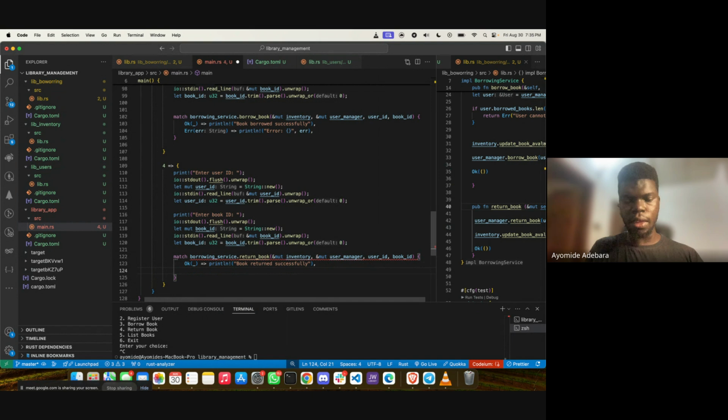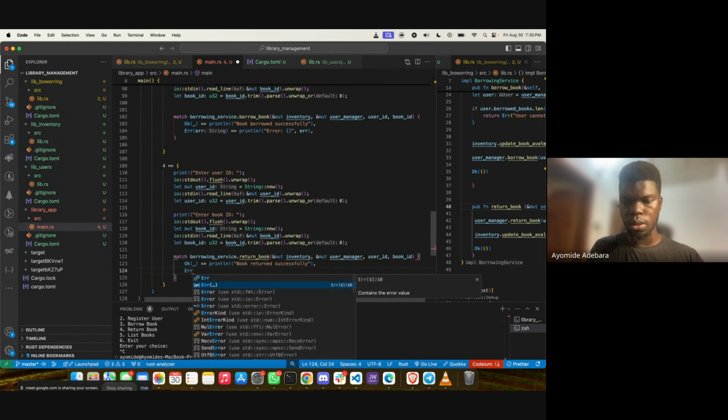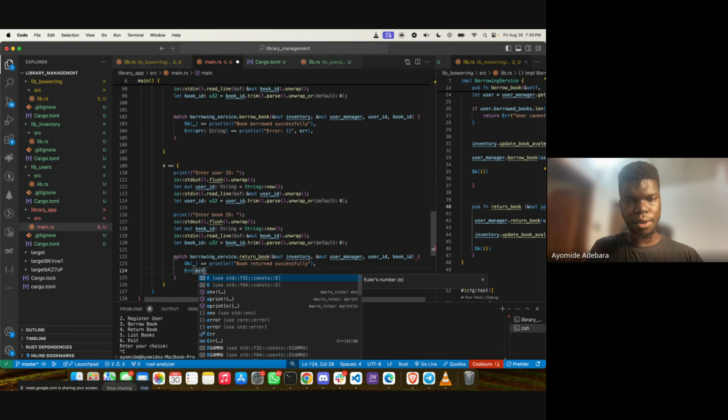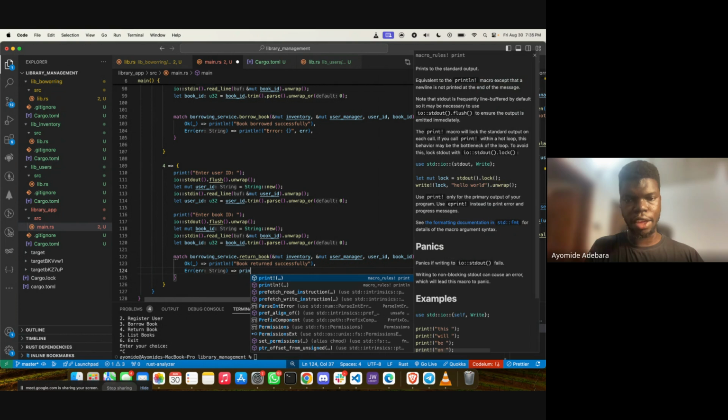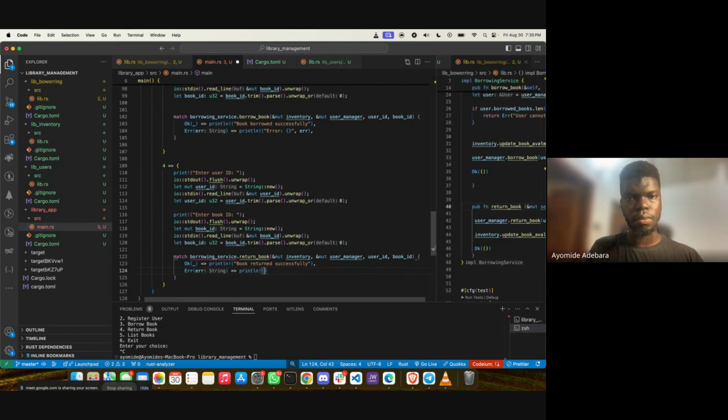But if there is an error, what should it do? Basically, still print the error, and it's just going to be the same way we printed the other error. It's the error coming from this thing we'll be using, print error.